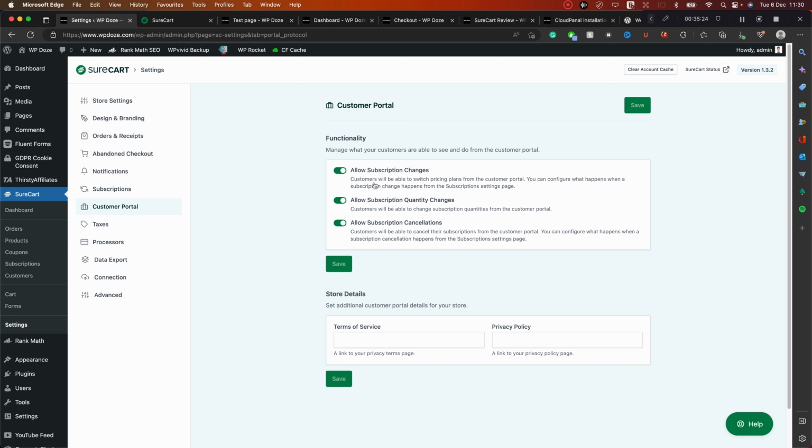You have the options to disable, like allow subscription changes, allow subscription quantity changes, allow subscription cancellation if someone wants to cancel it, to be able to do that from there. You have the store details to add the terms of service and privacy policy in there, so the customers can easily access them and have all the details they need.